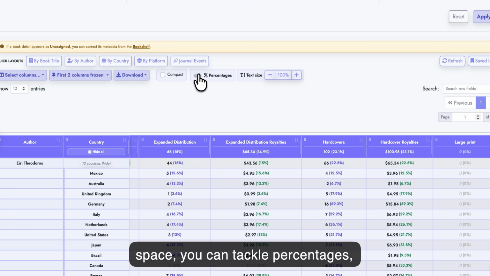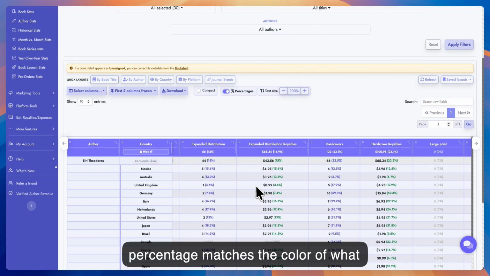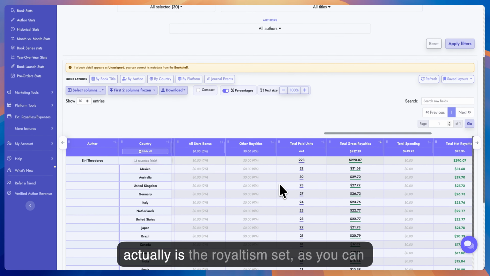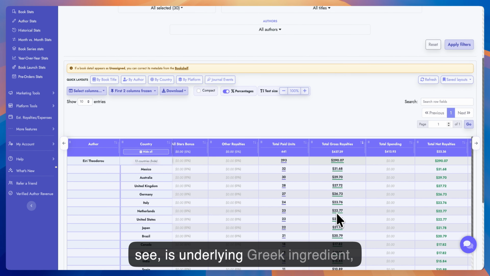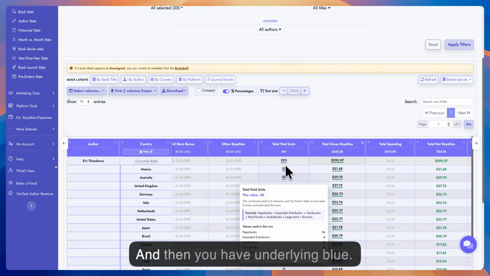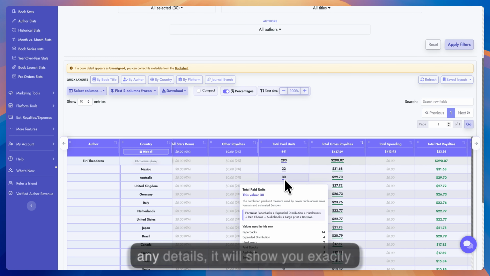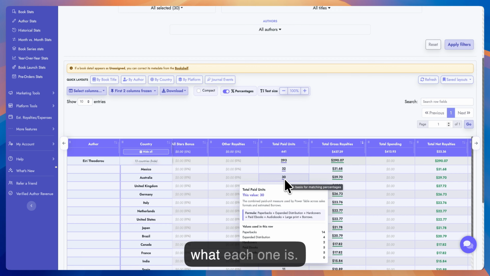You can toggle percentages, which, as you can see, each percentage matches the color of what it's doing. For example, here is about royalties. So 3.6% of the total royalties, and the 100% actually is the royalties themselves. You can see it's underlined in green, and then you have underlined in blue. As you hover over anything that has any details, it will show you exactly what each one is.